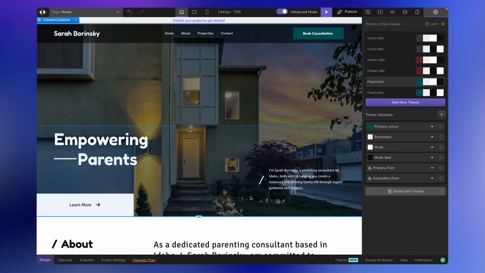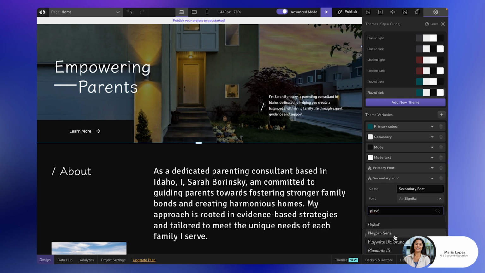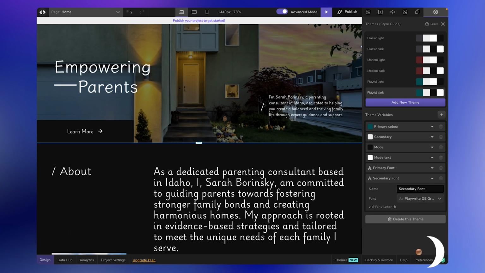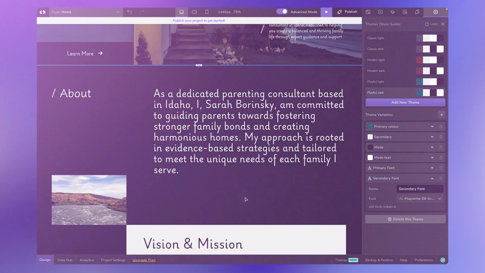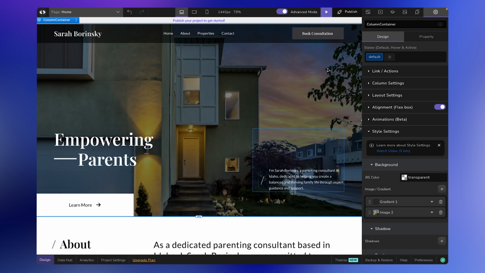In this video, I'm going to walk you through a brand new feature we've just added to the Theme or Style Guide panel, which is the addition of font customization. This feature allows you to instantly switch between different font styles for the entire page or website on CodeDesign Builder. And in this demo, I'll show you how it works.